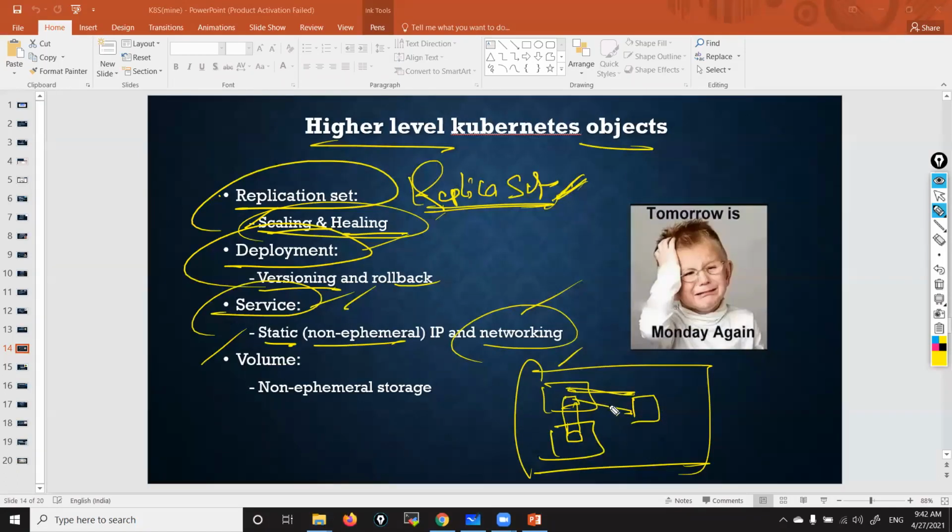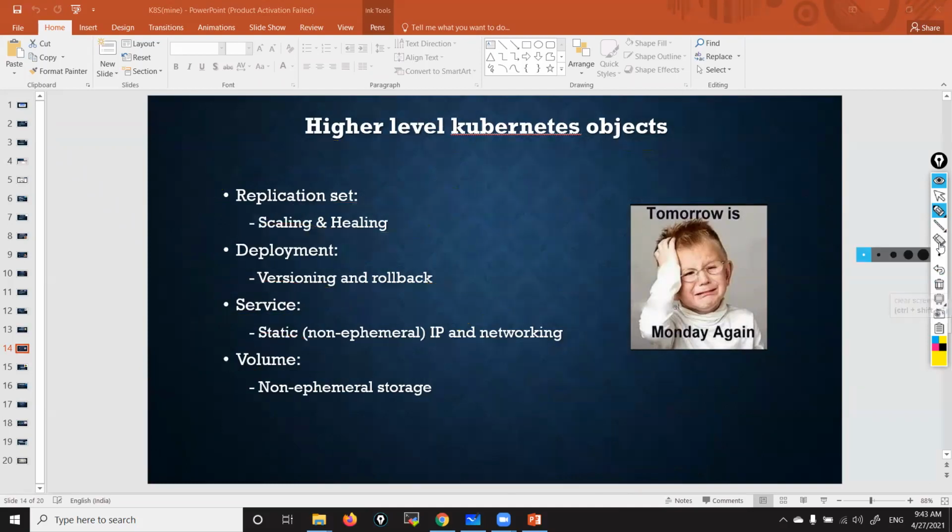It is an external volume to the container. So even if you lose containers, your data is still safe. If you want this kind of setup, then you need the Kubernetes higher level object called volume. That's non-ephemeral storage, which means you will never lose this volume. So if you want these things, you need these higher level Kubernetes objects. Those we need to install separately.